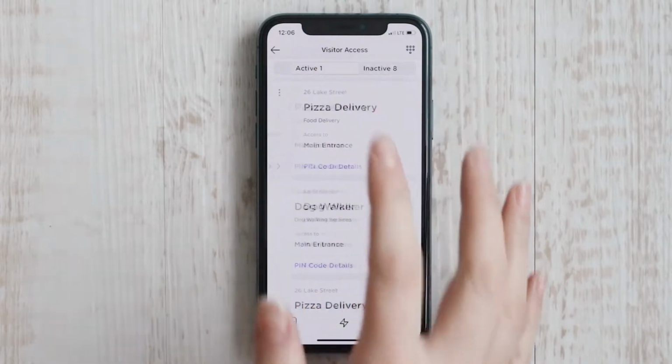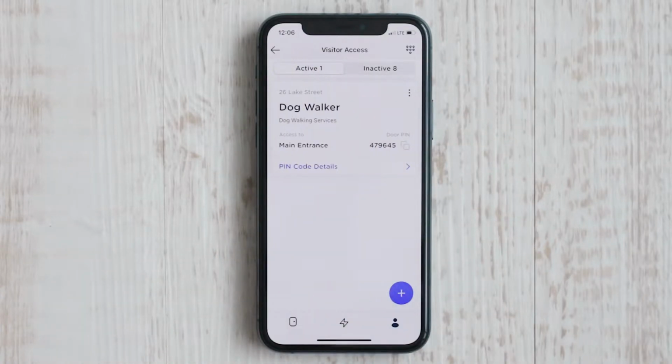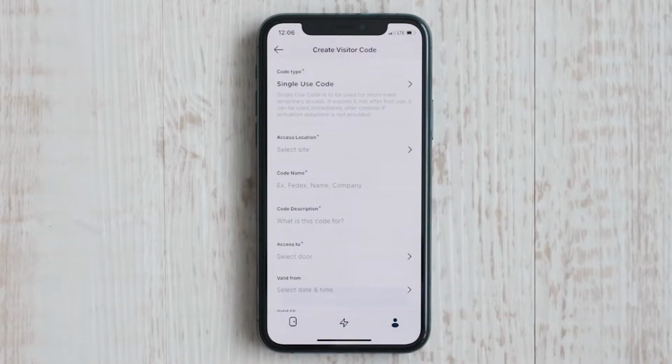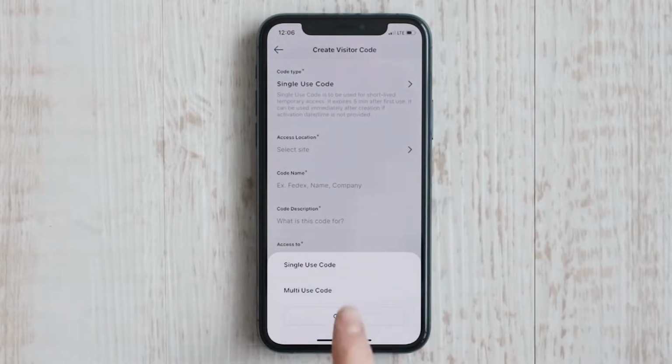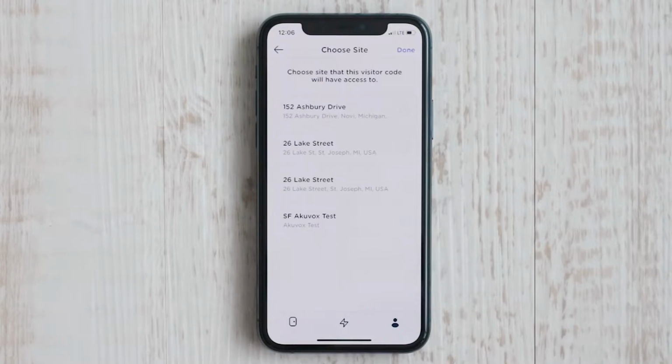To create a new PIN code, click the plus button on the bottom right. You are prompted to choose single-use or multi-use at the very top. We will create a single-use PIN first. A single-use code is to be used for short-lived, temporary access. It expires 5 minutes after first use, and it can be used immediately after creation if activation date and time is not provided. Next, set your access location.